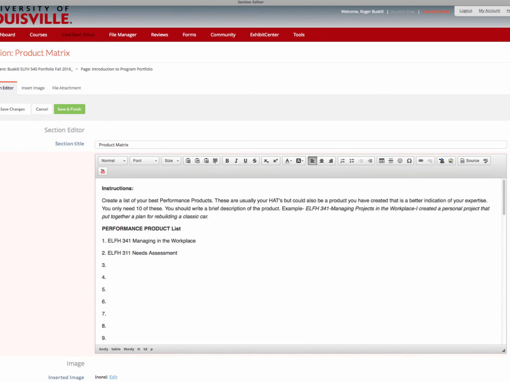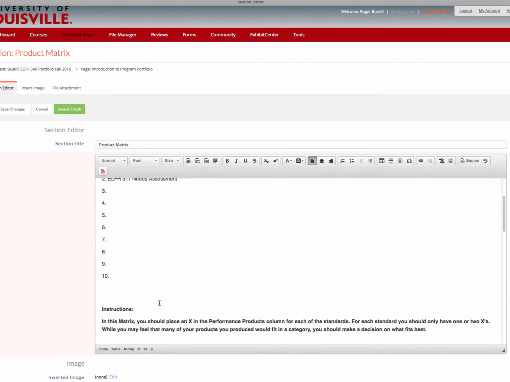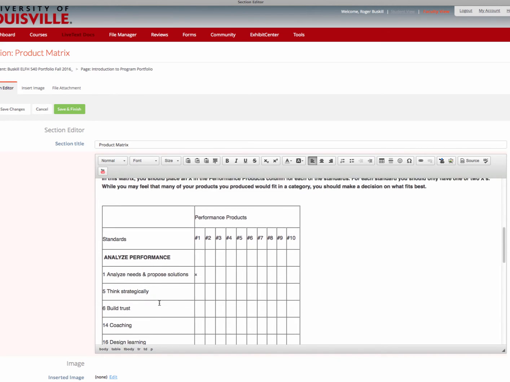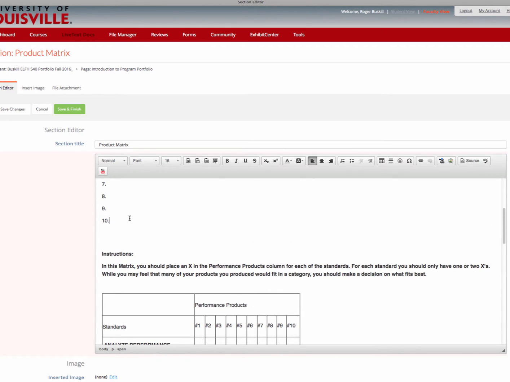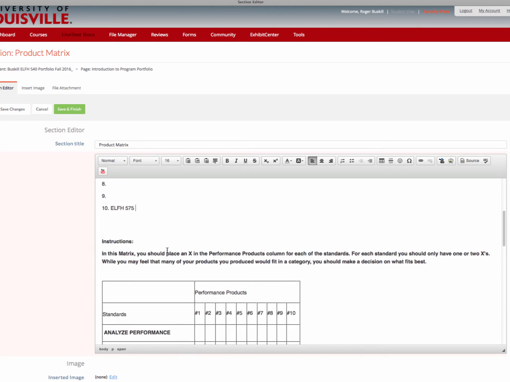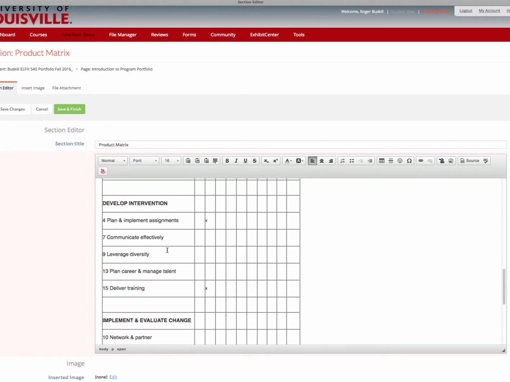So you're going to end up with 10 of these standards, with 10 numbers. So you will go down and you will select the actual standard that project relates to according to its number that's in the columns across. So let's say for number 10, you took the ELFH 575, and that's the instructional strategies. You would go down and you would select where that would be most used.